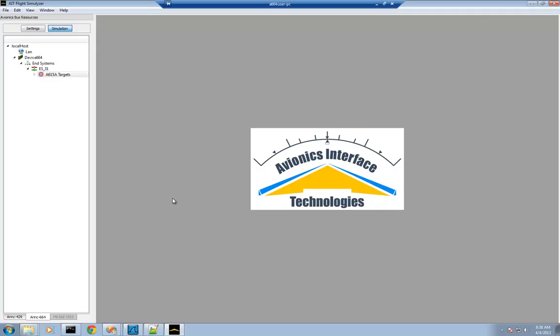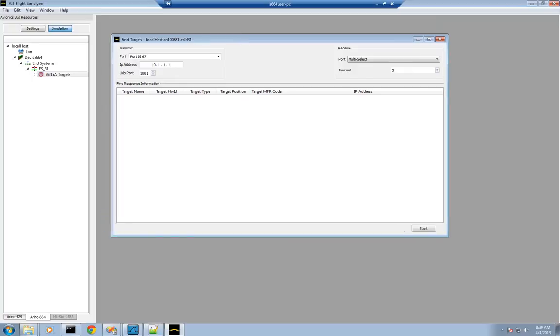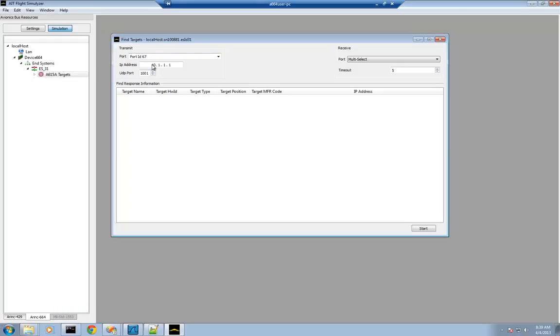So first thing, I'm in the GUI part of the data loader development kit right now. And if I want to do a find operation, very simple, a right click and I get my find operation window here. If you wait just a minute, I've got to switch over here and make sure my simulated target is running. So when I do my find operation in the GUI, I have to specify an IP address that I want to send it to.